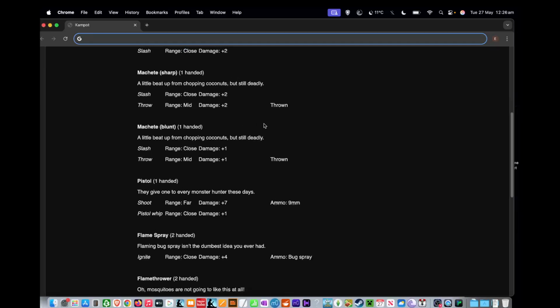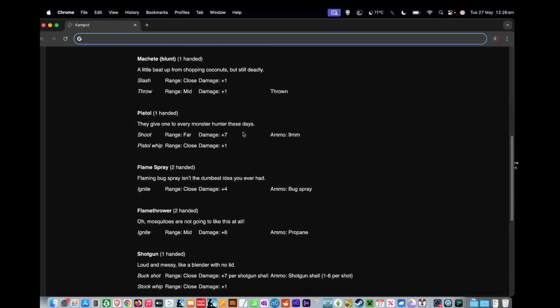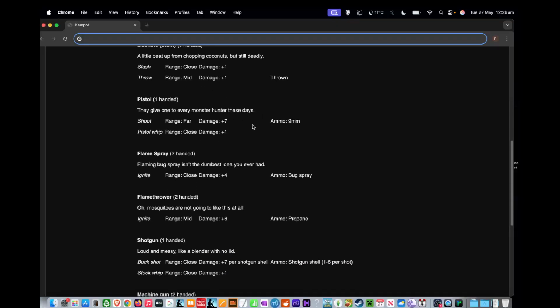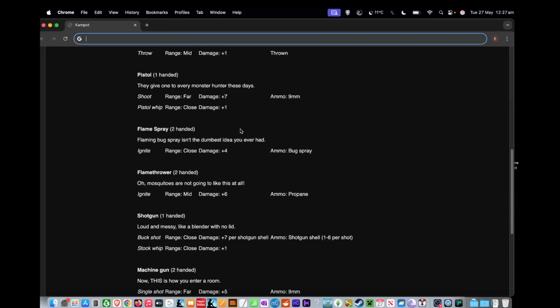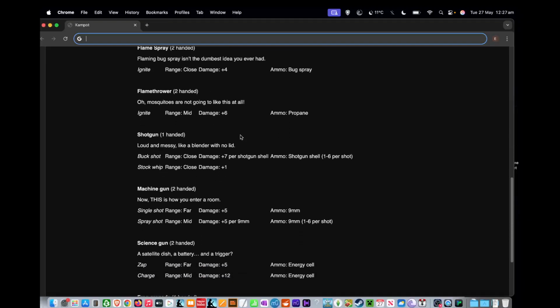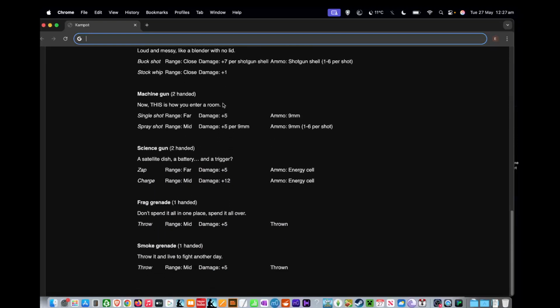A lot of those can also be thrown in an emergency, and a lot of pistols and guns type weapons you can use as a club, to make hitting someone more effective, or in this case hitting giant mosquitoes, because that's the theme of the game. And it also has attributes like what ammunition it uses, if any, and whether it is one or two-handed.